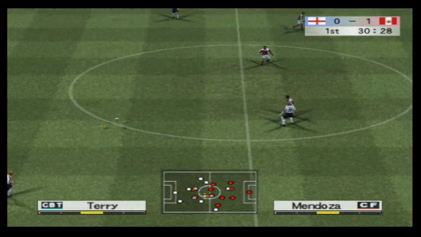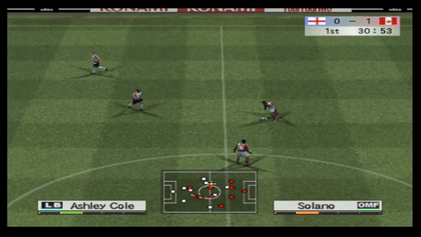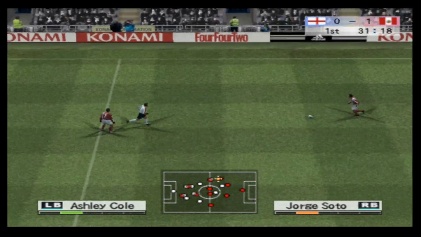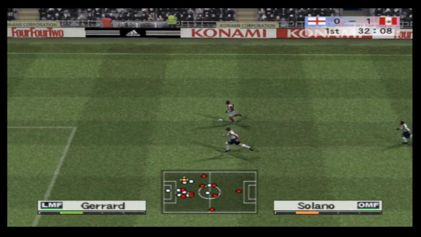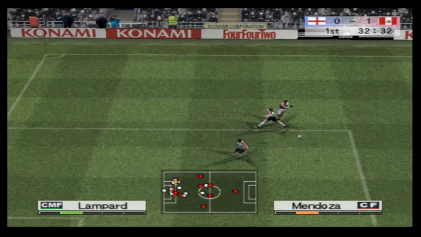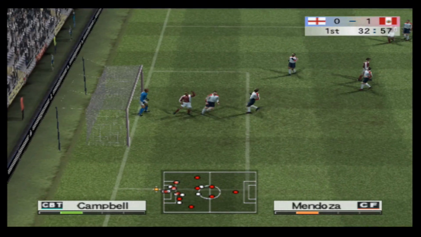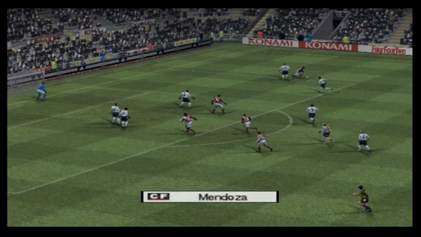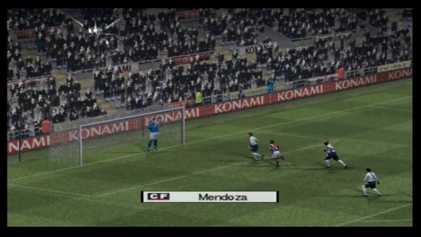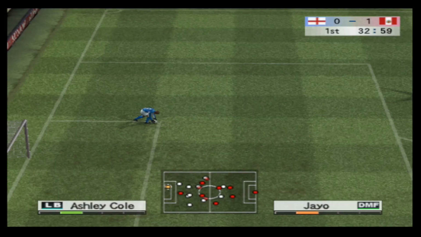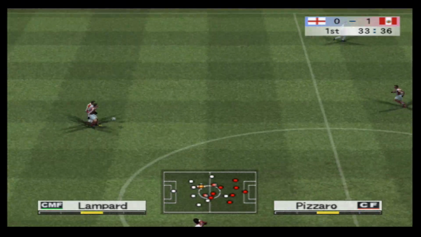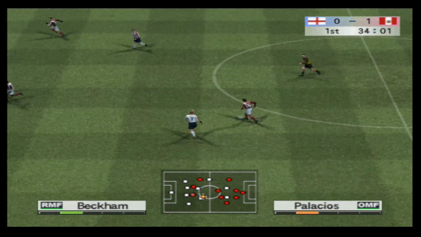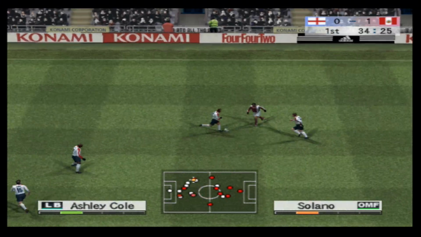We have reached the half-hour mark. Mendoza. Solano. George Soto. A lovely little touch there. Down the right flank. It's gone for the centre. A little too high. It's a clever move to intercept that ball. Plays a long ball out to the right.